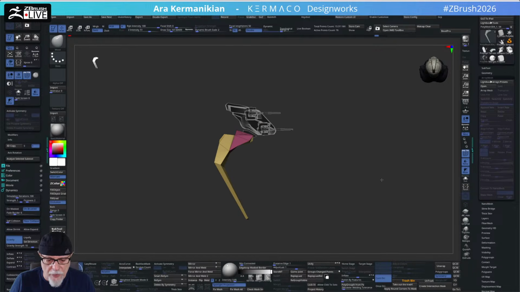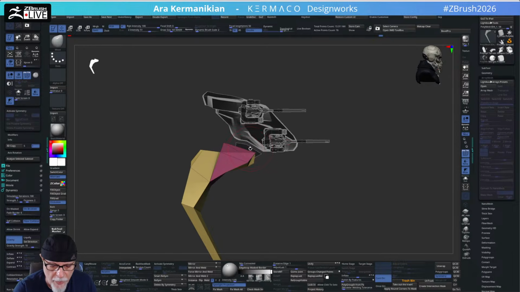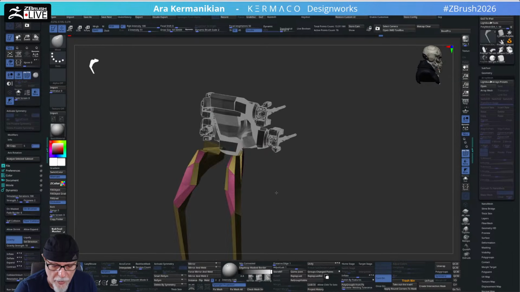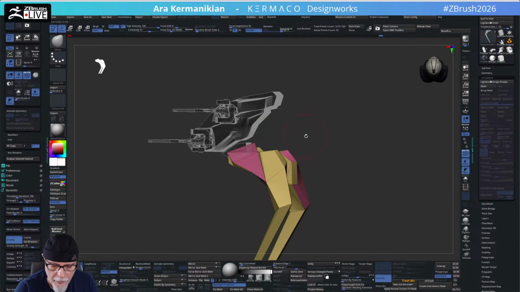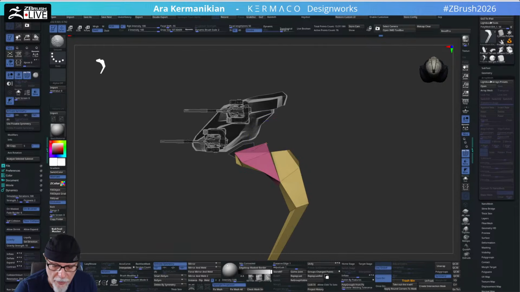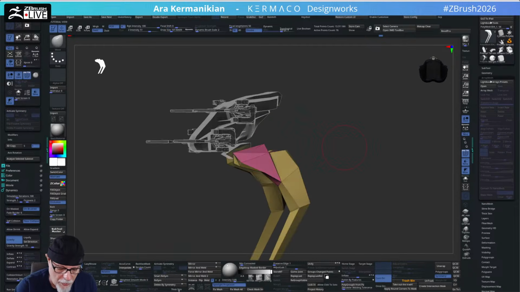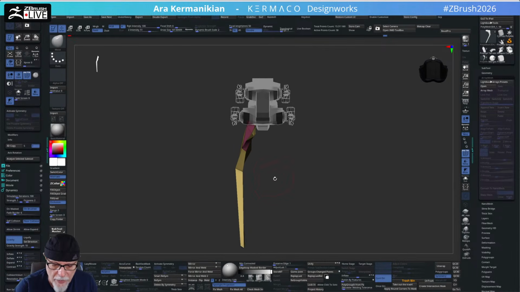Right, so it's always good to check those things when you're working on mechanical parts. You just want to see if things are moving the way they should be moving. Turn symmetry on here. Actually, I don't need to turn symmetry on. I'm just going to delete by symmetry again and just work on one side.